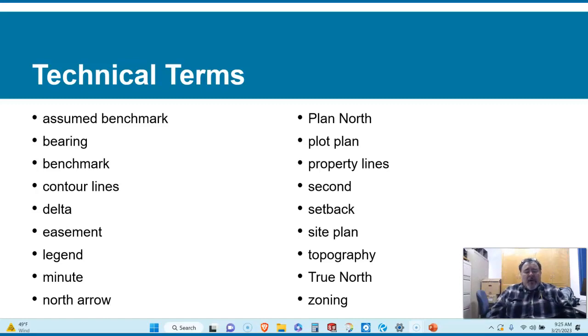You have a benchmark, which is a reference point. You established a reference point. So an assumed benchmark would be an assumed reference point, and then a benchmark would be an established benchmark, like a finished floor height or the top of a landing to a set of stairs, or the elevation at the bottom of the stairs, or the elevation at the first floor.